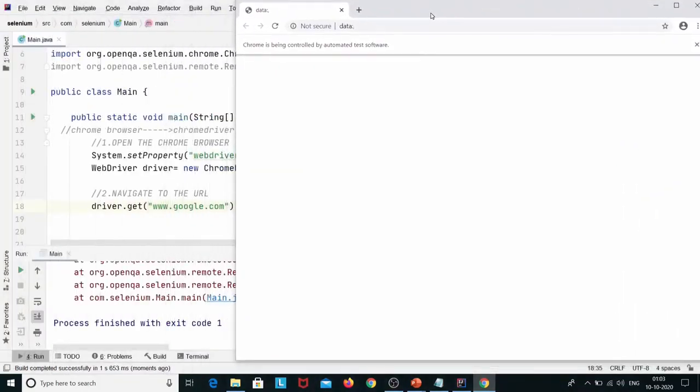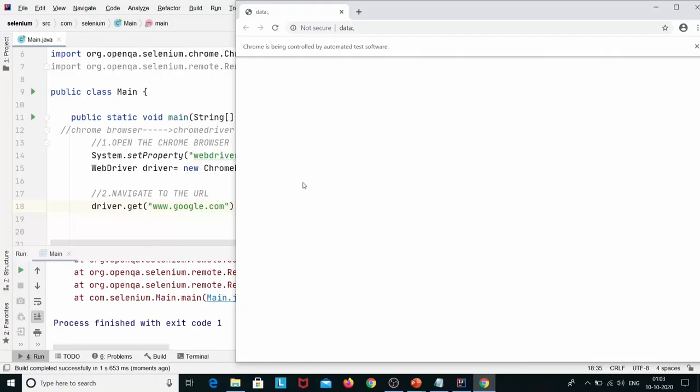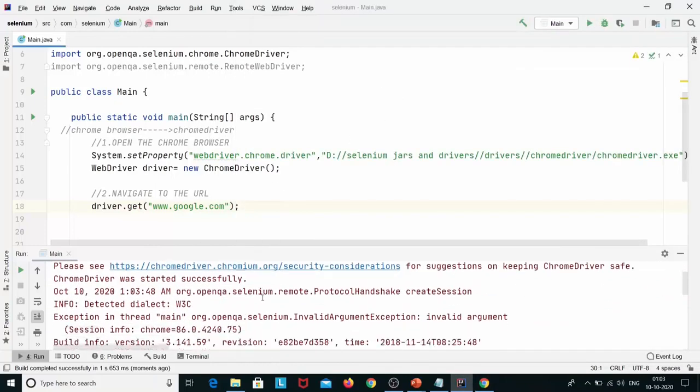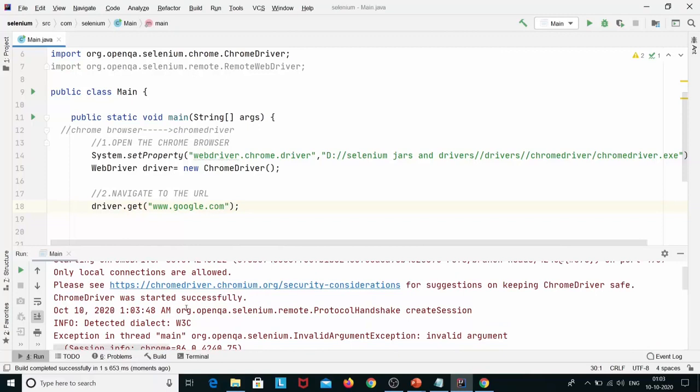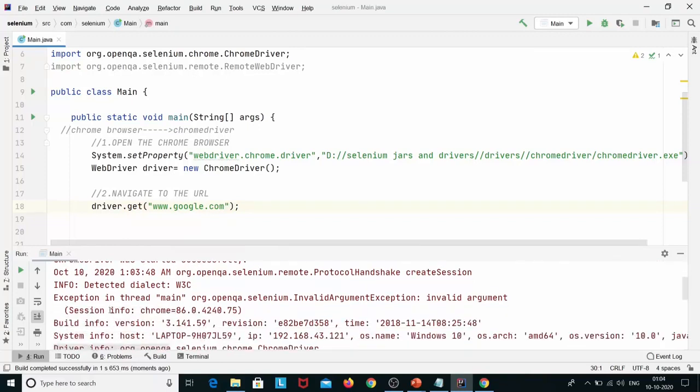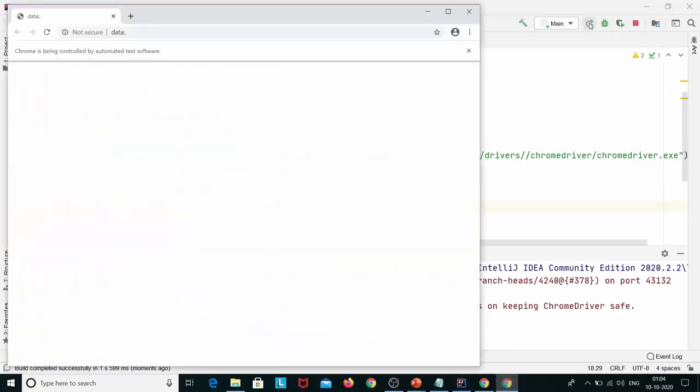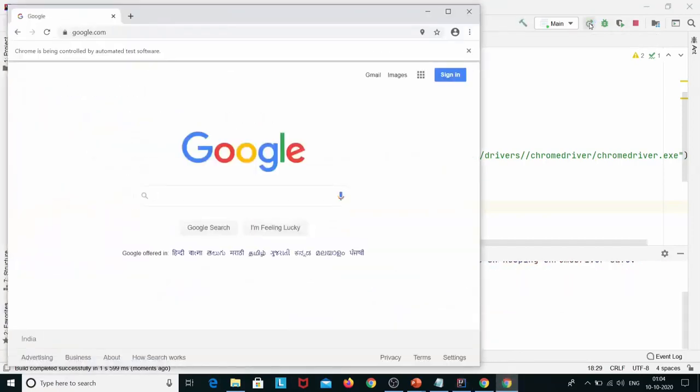The Chrome browser is launched, but it has not navigated to the URL. Why? Let's see. Here it says ChromeDriver was started successfully, and here it says invalid argument exception. Why? Let me tell you. When we write the URL, you need to write the complete URL, which includes https://. Now let's see. So our Chrome browser is launched, and here it is. It has navigated to the URL, that is google.com.